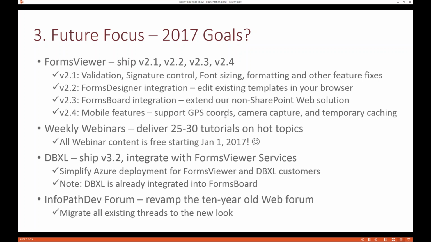The GPS coordinates won't work unless you're on the web. It's going to be using web-based UIs, web-based APIs to get the information. Camera capture, of course, will capture the image, but you'll have to submit it within that 30-minute window to get it uploaded.